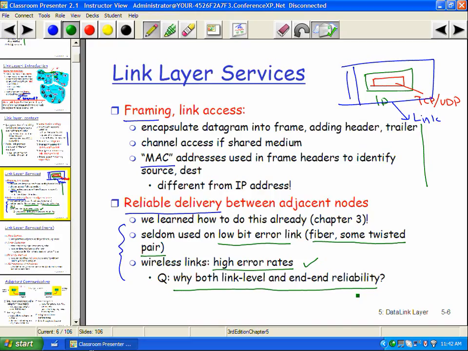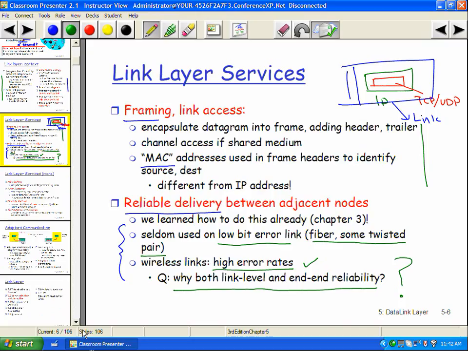Why do we even worry about reliable delivery at the link layer when ultimately it's going to go up to probably TCP, which itself has reliable delivery? We saw how TCP does things. If something gets lost, you figure it out, it's retransmitted, and so on. So why do I even need to bother, even if it's a wireless link? Because TCP is going to figure it out. And if it's UDP, well, we expect it to lose things.